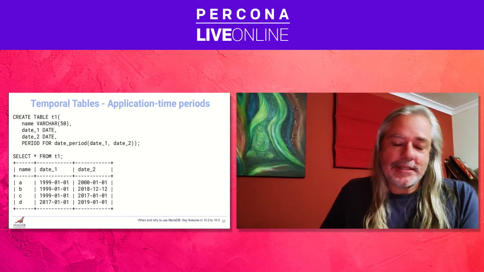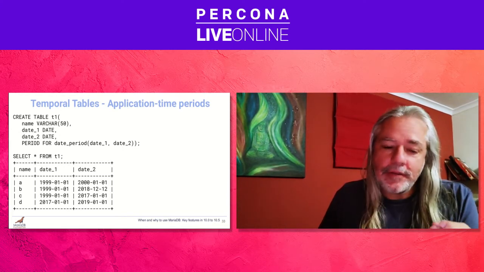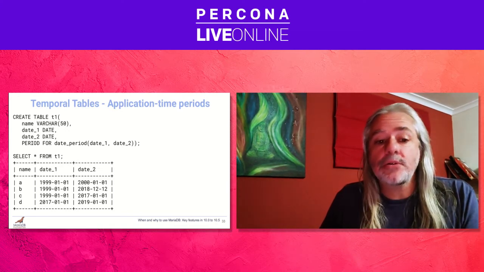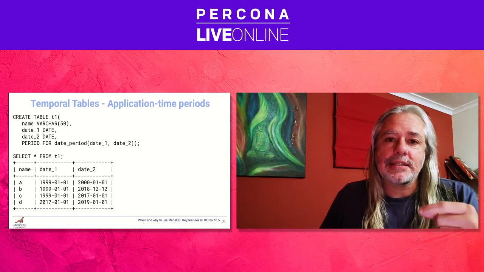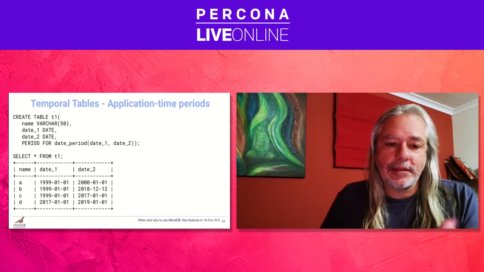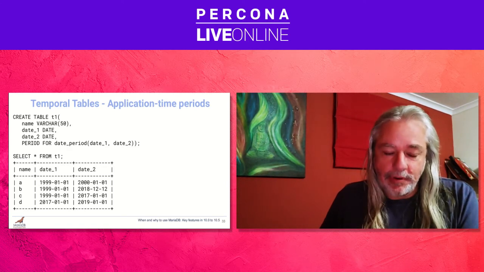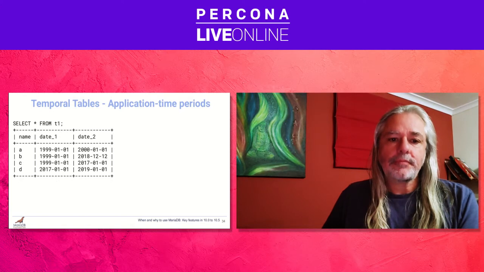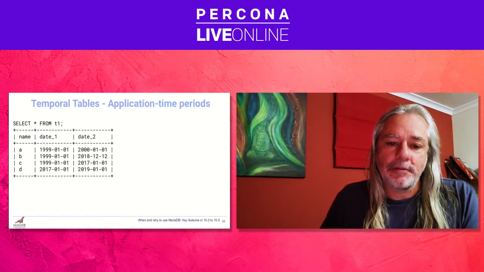Application time periods, as I said, allow you to query over a particular period of time. So you would want to create your table here with a date 1, a date 2. By default, it creates a constraint so that date 1 has to be less than date 2 in your time period, which makes sense. And here's some sample data. Now, given the sample data, let's see what happens if we run a delete statement.